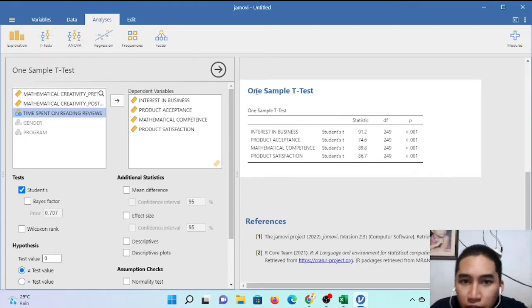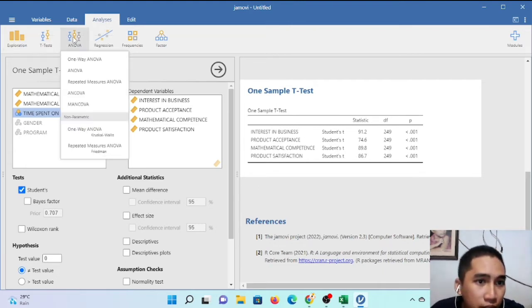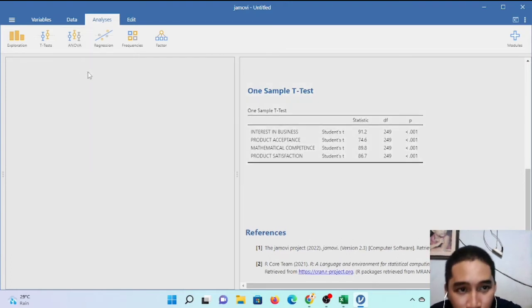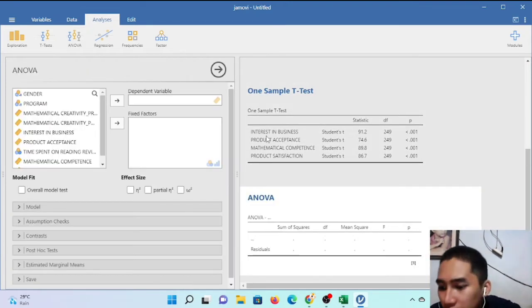So for our ANOVA, we have a lot of types of ANOVA. We have one-way ANOVA, the ANOVA itself, repeated measures ANOVA, ANCOVA, MANCOVA, and the non-parametric one-way ANOVA and repeated measures ANOVA. For us, we will be using ANOVA, so this one. ANOVA is used for testing if you have more than two groups in your group variables.